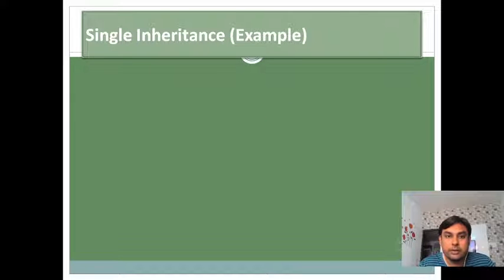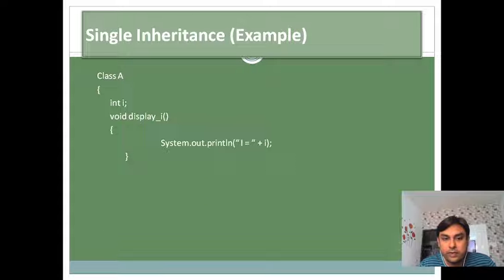If you want to implement single inheritance in Java, the same relationship shown in the previous diagram is described in this example. First we implement class A. In it we have an integer variable member, i. We have one method called displayI that will display the value of variable i. These are the members of class A.